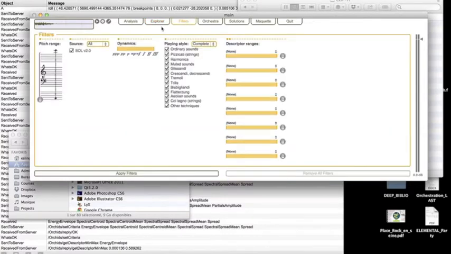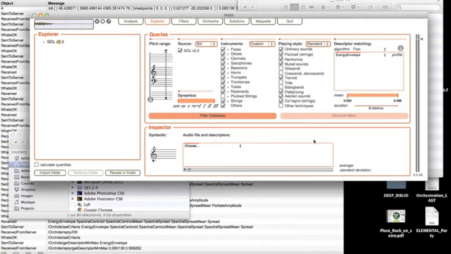So yeah, about the Explorer, I think that's it. So you can do queries on the sounds. If you want dynamics or just some instruments, you filter the database, and then you have the sounds here that correspond to your queries.